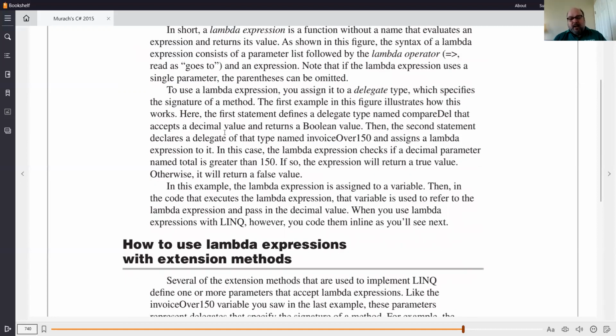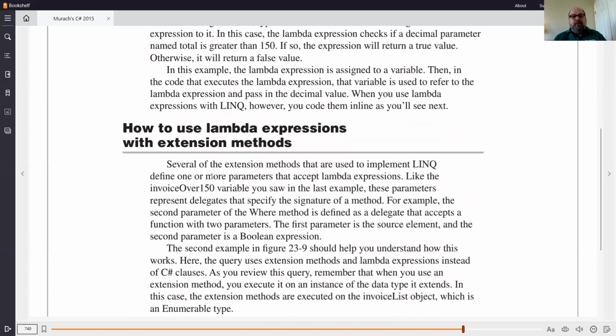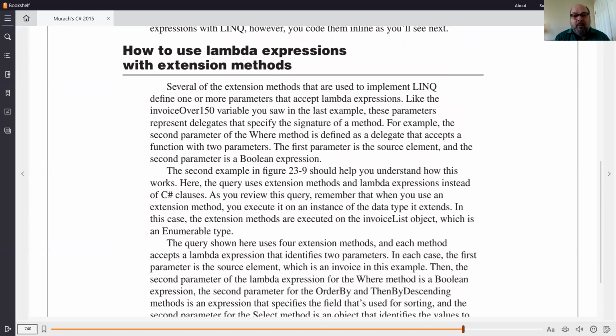All right, then they talk about delegates. I'm not going to get into that anymore. But they do say near right here that in this example, the lambda expression is assigned to a variable. Then in the code that executes the lambda expression, the variable is used to refer to the expression. When you use it with LINQ, however, you code them inline, as you'll see in just a minute. So that's what we're going to look at now.